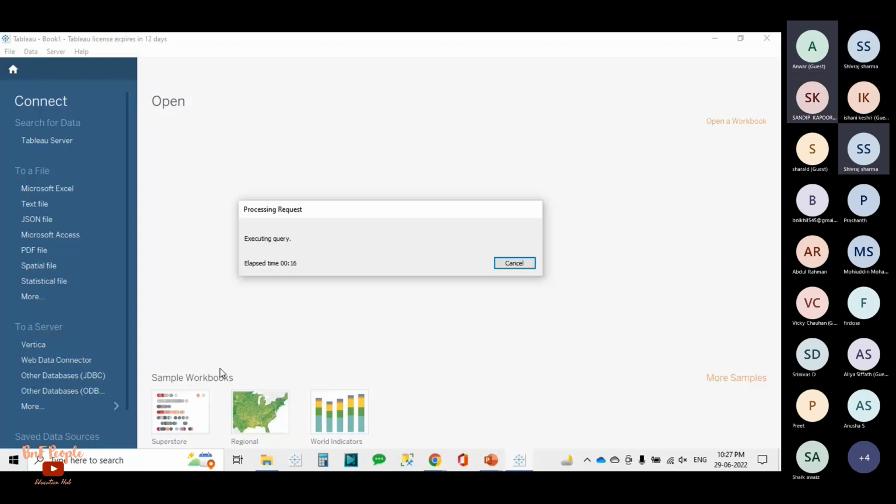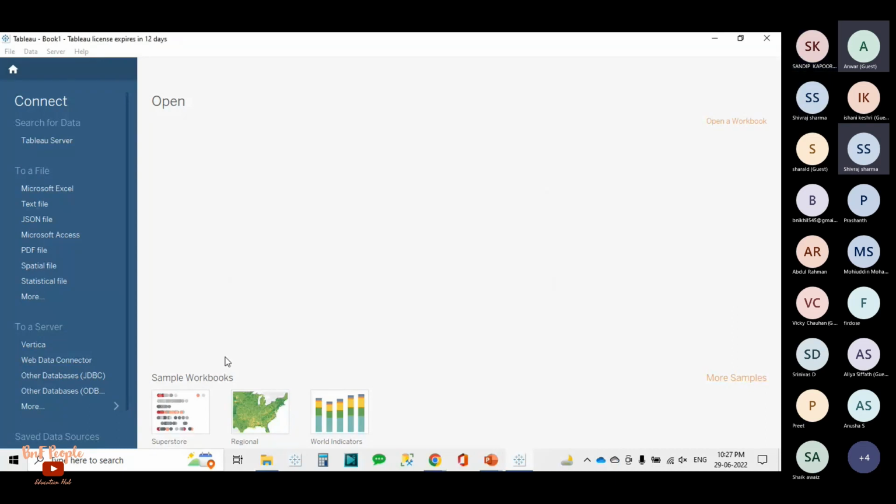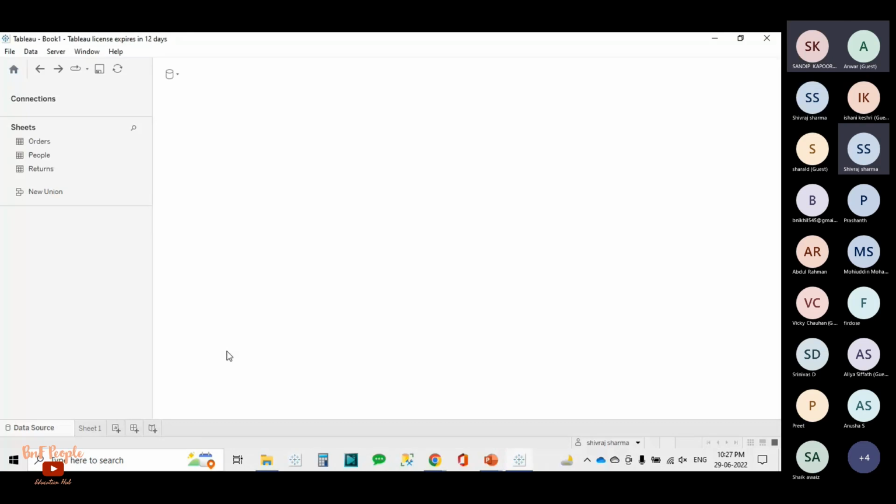Sir, what's the advantage of signing in and then working on some file, like cleaning the data? It uses the cloud. Okay, got it.